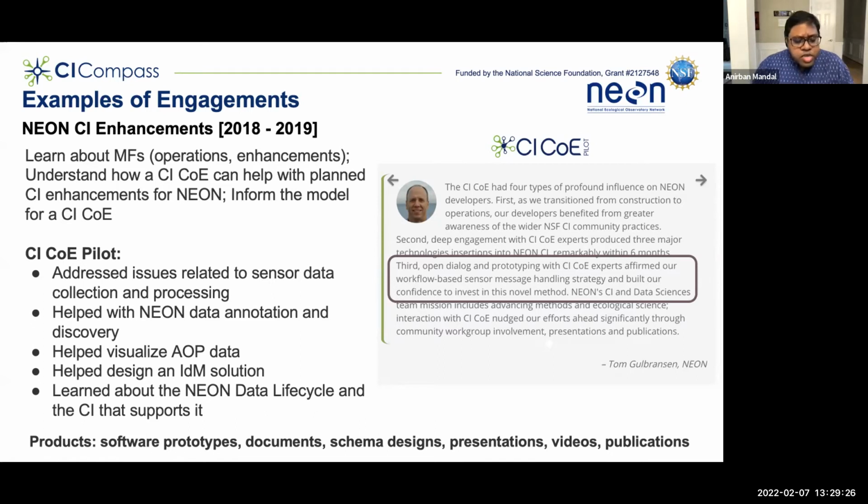The other objective was to understand how Cyber Infrastructure Center of Excellence can help the planned enhancements of NEON from a CI perspective, and then taking that understanding to inform and develop a model for a Cyber Infrastructure Center of Excellence. So as a part of that engagement, our team addressed various CI issues that were helpful to NEON.